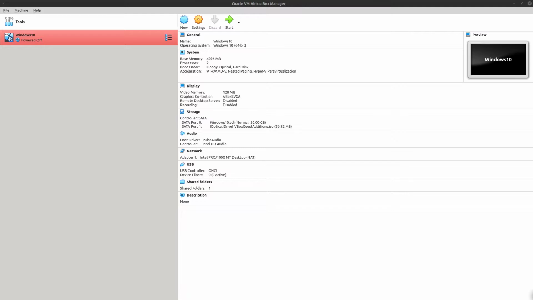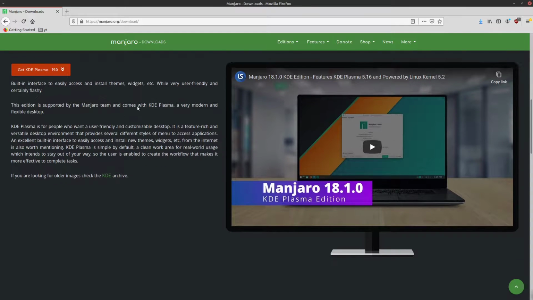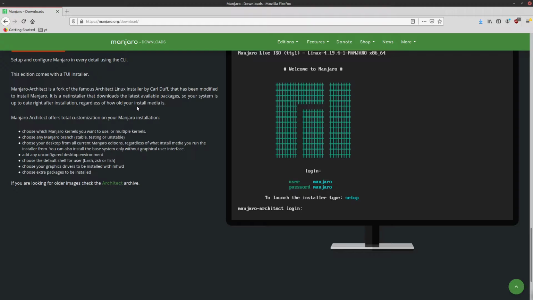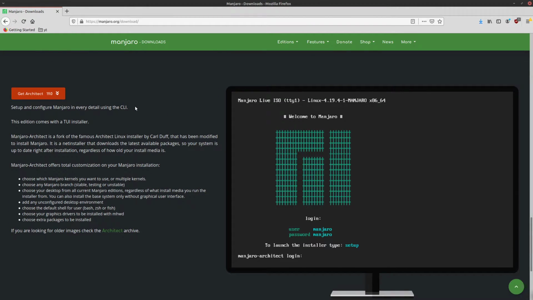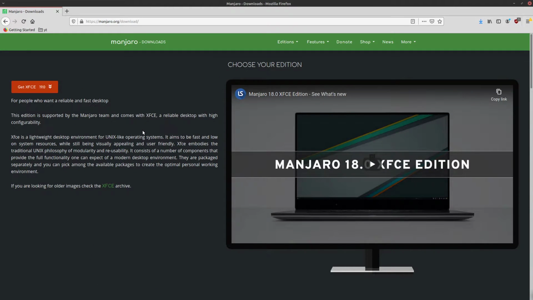So to get started with Manjaro, you want to download the ISO from manjaro.org/downloads. And here we'll find a few different flavors of Manjaro, the difference of course being desktop environments. We can choose from XFCE, KDE Plasma, or GNOME. And there's also an Architect Edition where you can set up and configure Manjaro in every single detail using the CLI. Although at that point, it sounds like you might as well just go ahead and install Arch Linux. I mean, you'd get more bragging rights for doing that anyway.